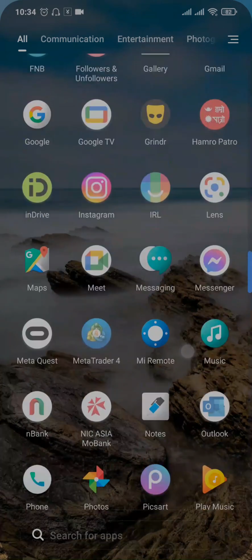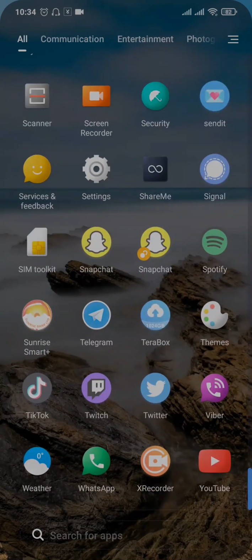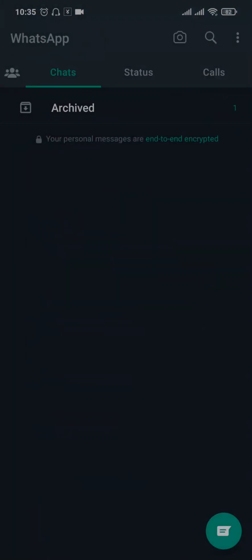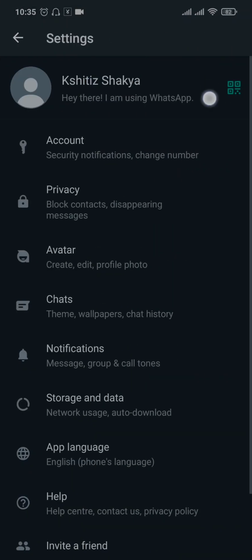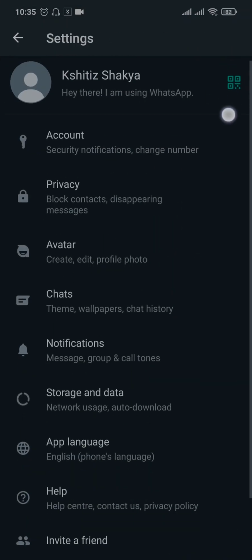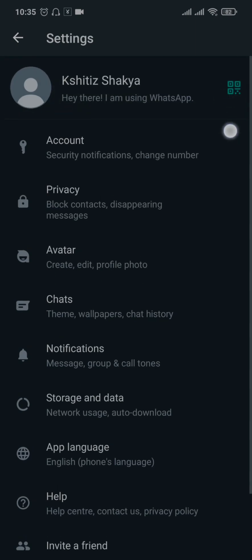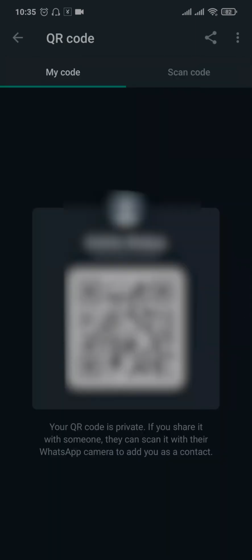So first things first, let's head over to WhatsApp and get the link. Once you're on WhatsApp, just tap on the three dots that you see on the top right. From here, tap on settings and then just tap on the QR code option that is beside your name. Once you tap on the QR code, it's going to show you a QR code, but to get the link, you can tap on the share icon on the top.